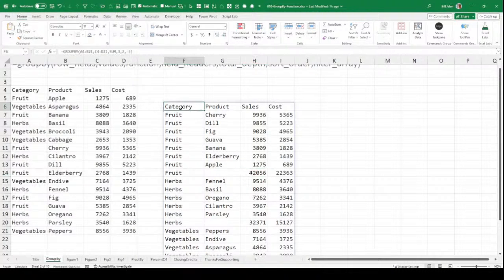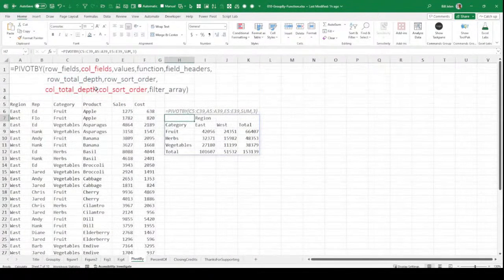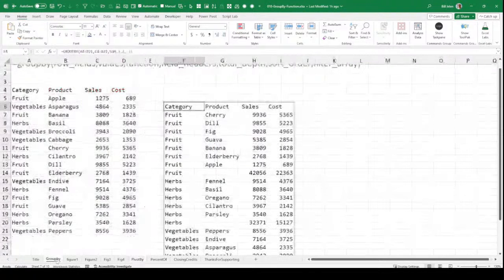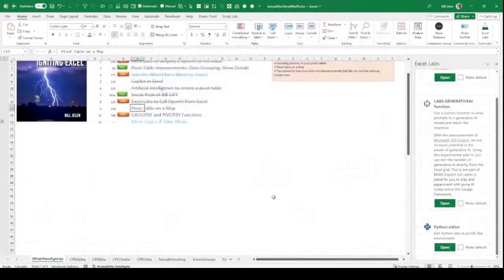This group by function, brand new. It's still in beta, but I can't wait till this rolls out to the Microsoft 365 community. This is the one I use all the time. Pivot by is the same basic thing with a few extra fields, like what fields you want going across the columns, what column total depth and column sort order. But for me, just using group by is the one that I am using all the time.